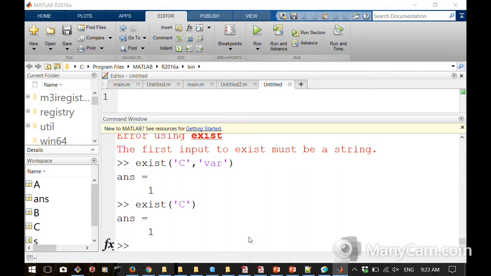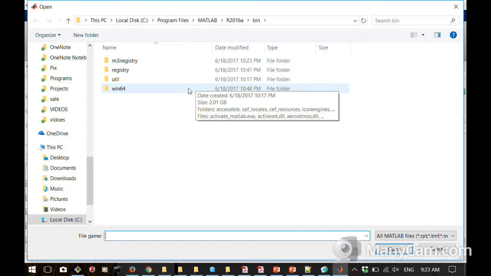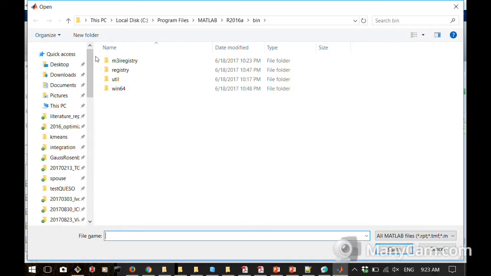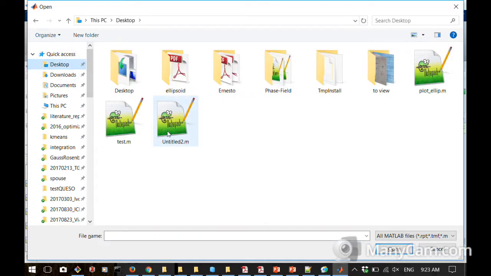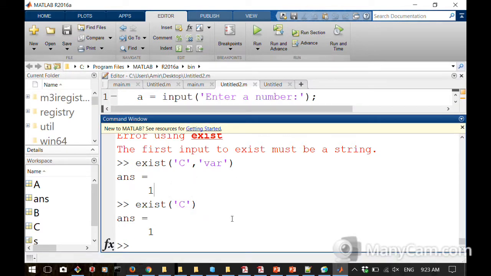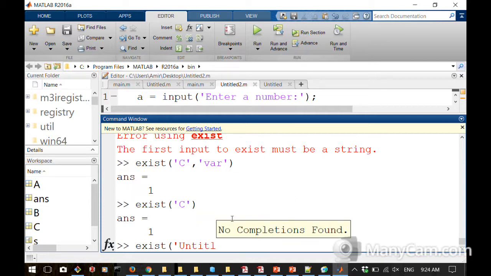So let me see where we are right now. We are in bin. It's not a good place to be. So let's go to desktop. I have untitled 2. So let's open this one. Okay. Now I can say exist untitled 2 file.